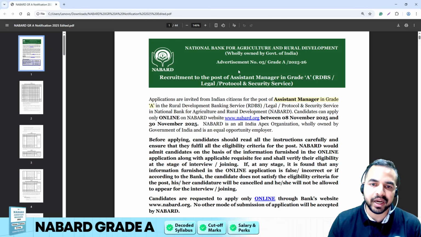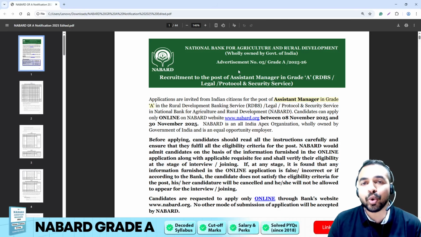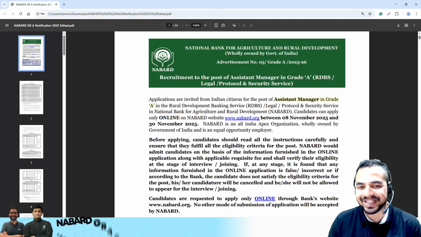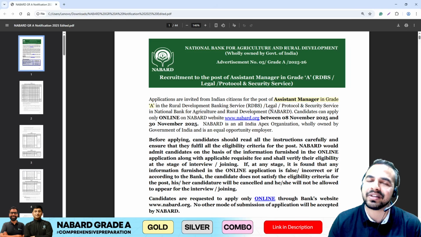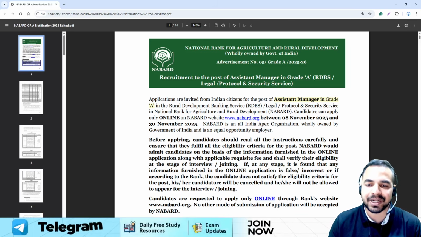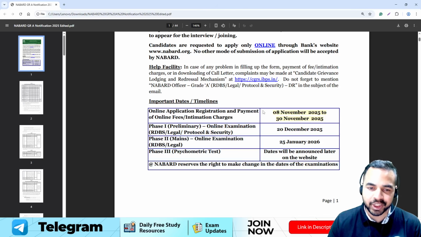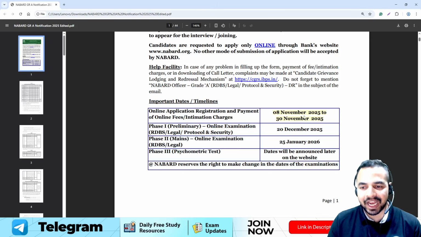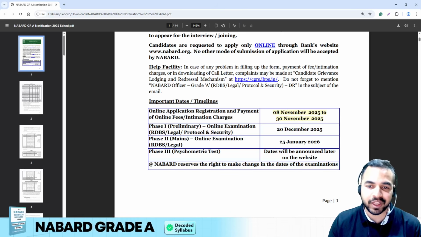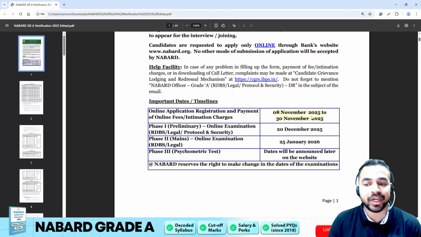Now before moving ahead, let's move on to the notification first, to see what exactly the notification says. As you can see here, applications are invited from Indian citizens for the post of Assistant Manager in Grade A in the Rural Development Banking Services. When it comes to the most important dates, you can see that the form filling process has started on 8th of November 2025 and the time is till 30th of November 2025. That means the final date for the form filling process is 30th of November 2025.